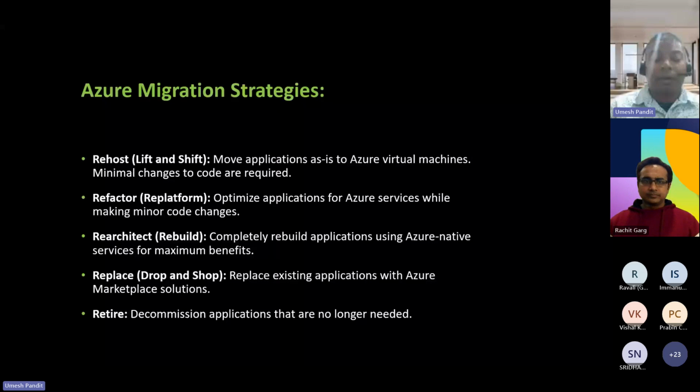This applies to .NET platform versions, or it can be focused on Java or the web services which have been running on your on-premises servers. You can also re-architect. You can rebuild the complete infrastructure in Azure, using Azure native services for maximum benefit. Similarly, you can replace, like drop and shop. Replace means you can replace the existing application with an Azure Marketplace solution. So you actually have a cutoff date: you stop all the services and then you build up your environment. Once the cutoff date arrives, you just hop onto your new machines, which are on the cloud.